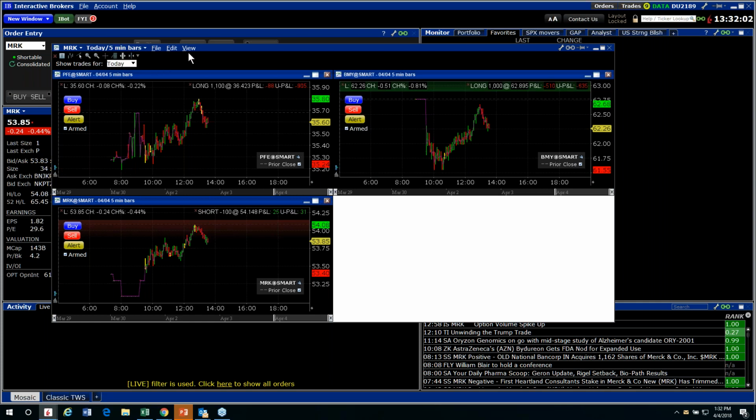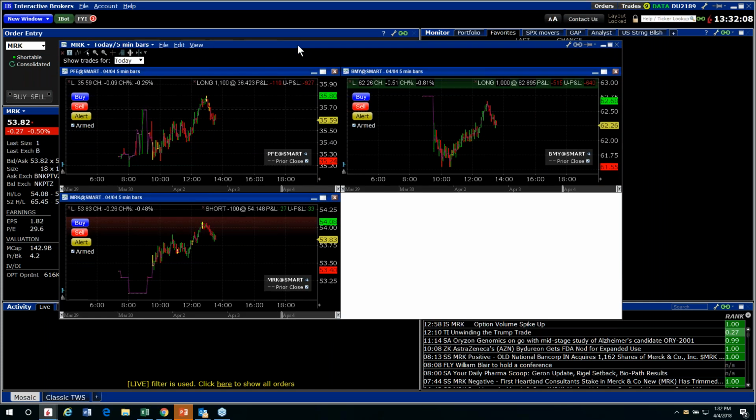There is a limitation on the number of charts that can be added to any single window, and that's 16. So you have up to a maximum of 16 charts that you can add.